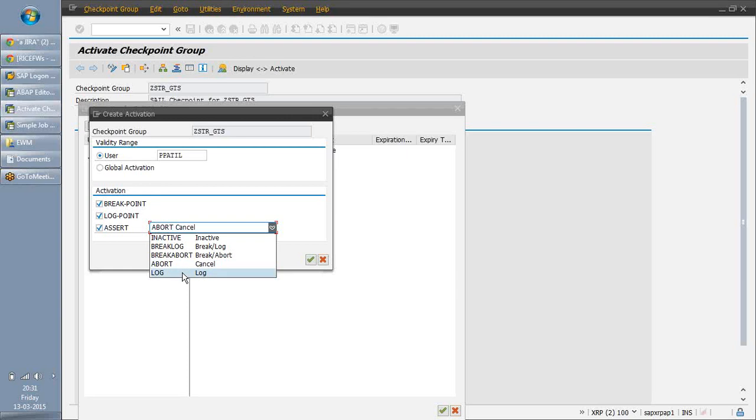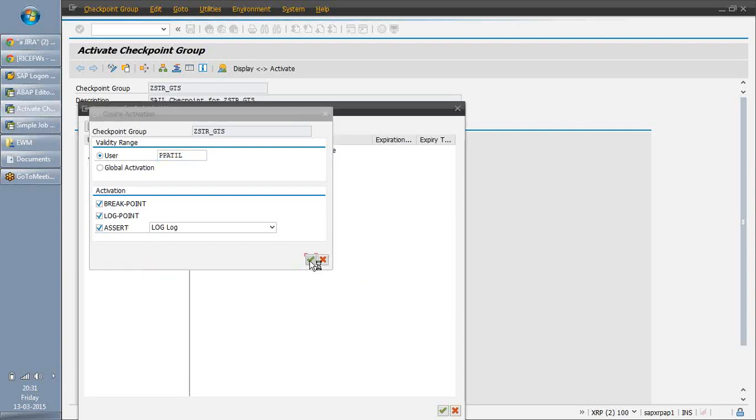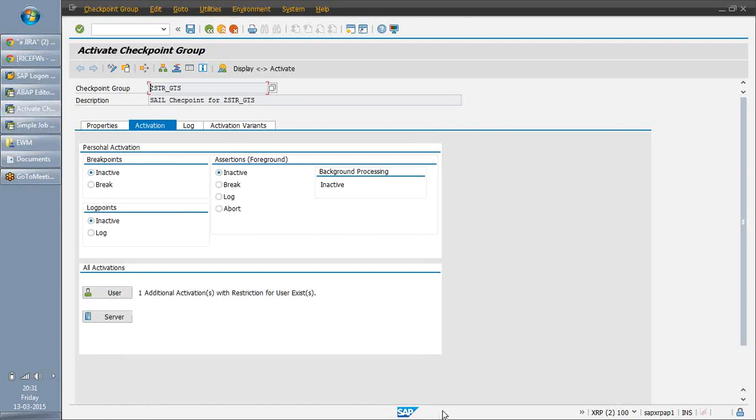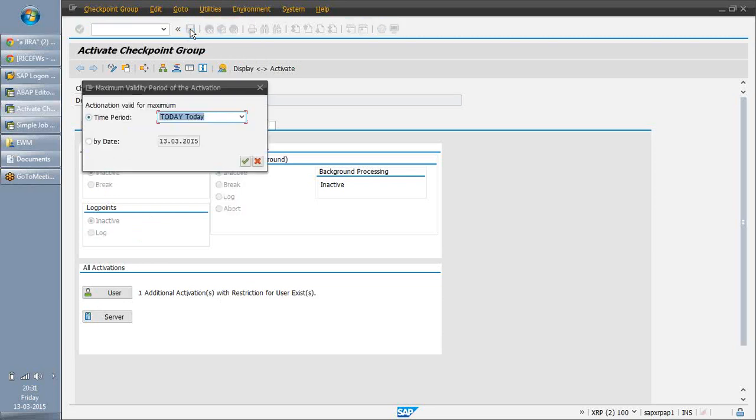And this is only for the logging, and you don't want to debug from there, you just want to log it. If the condition fails, you can do so. This is my choice, and I'm just activating yes. If you see here for portal, break is enabled, log is enabled, and for assert conditions also, the log is enabled. We are good here. You have just added a user, and whenever you save it, it asks for when you want to activate for him, and I'm saying for today.